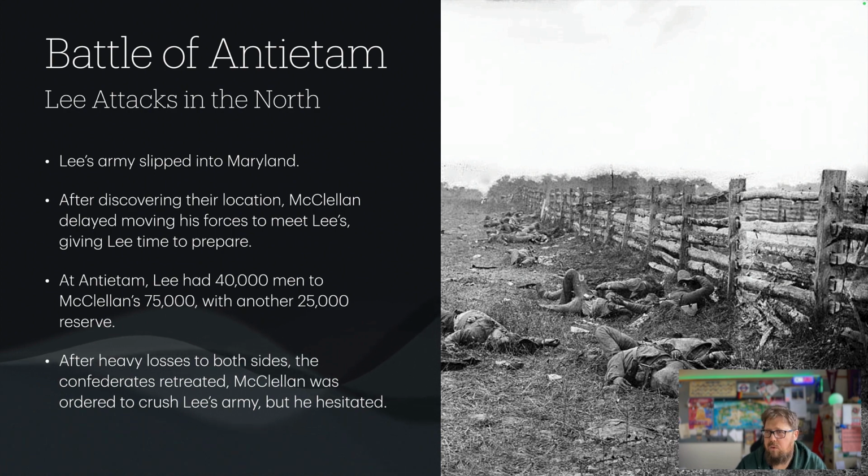So Lee gets into Maryland. He gets past McClellan's army. I think the stratagem was something to the effect of, hey, look, something shiny. So in any case, McClellan is going to catch up to Lee when they're up in Maryland, and they're going to fight near the town of Antietam. Lee only had 40,000 men. McClellan had upwards of 100,000 when it's all said and done. So Lee is, of course, going to lose this battle. They are going to lose heavily, and Lee is going to retreat, and McClellan is not going to follow him.